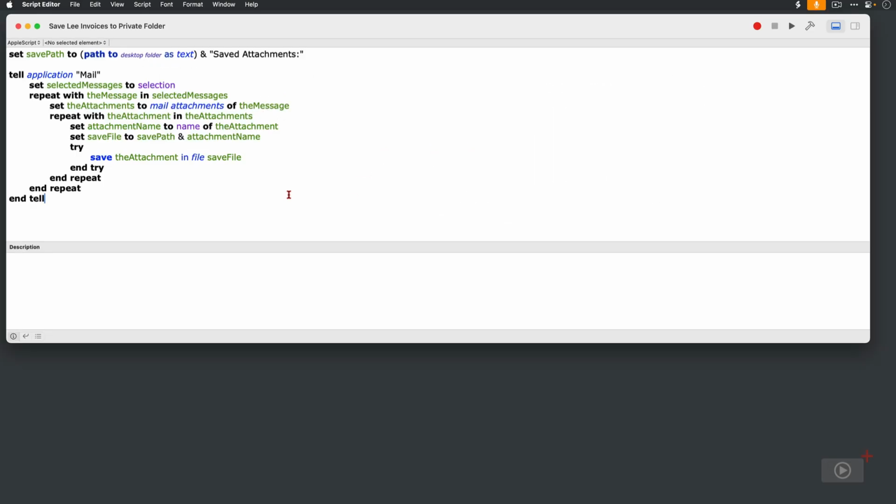So rather than type along, what I've done is I've created the script here and saved it so that it looks a lot easier to read right from the start. So this script is going to take any messages that I've selected and automatically take the attachments and download them to a different folder from those defaults that we have.